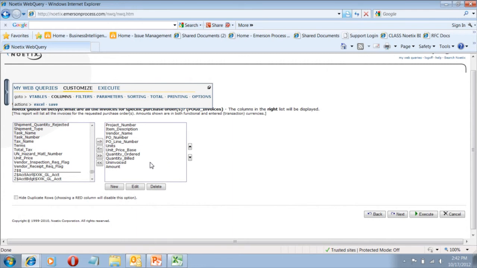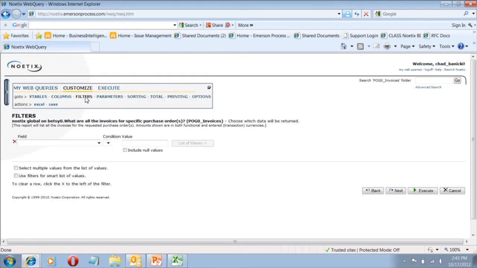So now I've got all the fields that I'm interested in for this report. Created it, and I'm ready to move to the next step. So remember, if we go back to our masthead, we've got all these different options. We're going to go to the next option, which is I want to apply some filters on this.